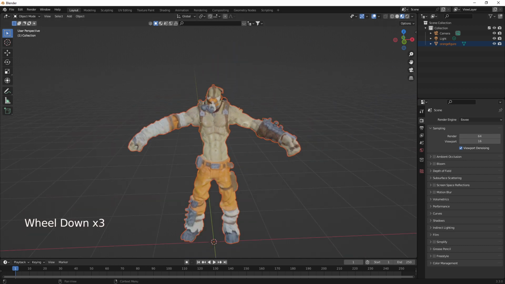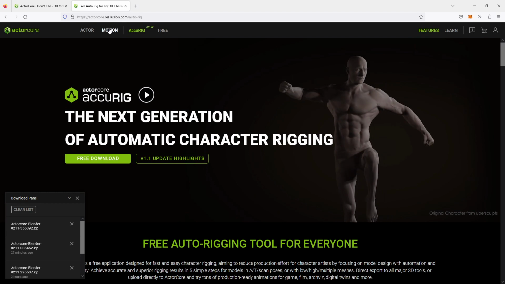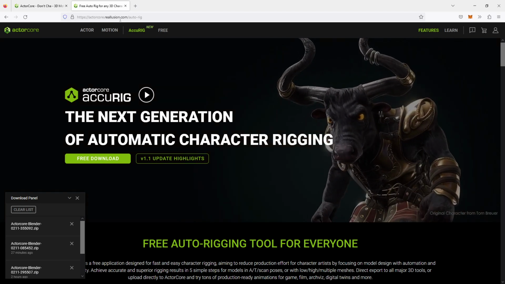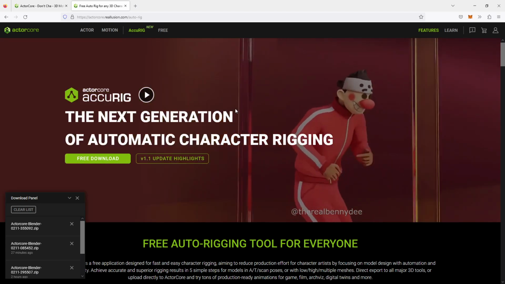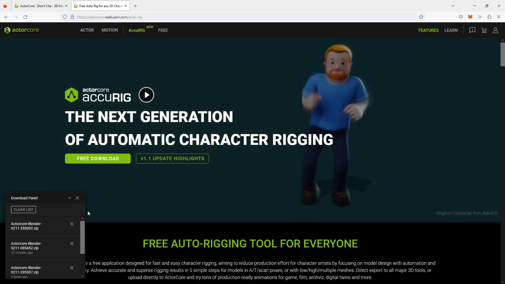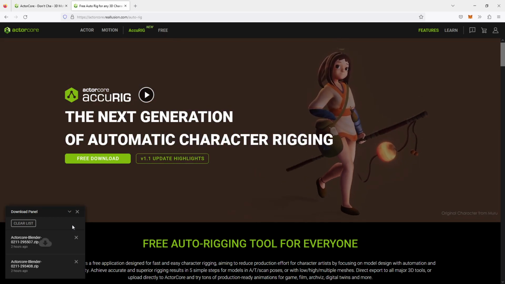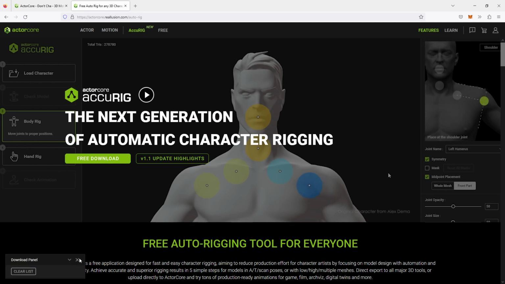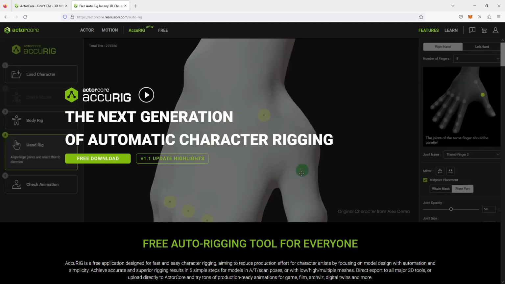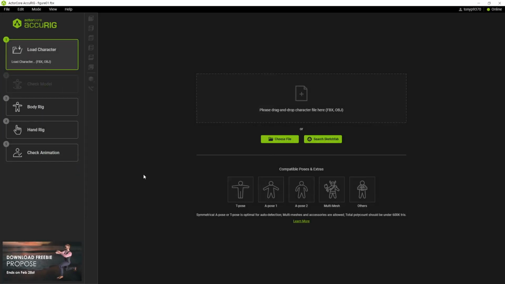First of all, you need to download ActorCore, which can be found at actorcore.reallusion.com, and the auto-rig. It's a free download, and so you can use it for anything you want. And this is the program here.